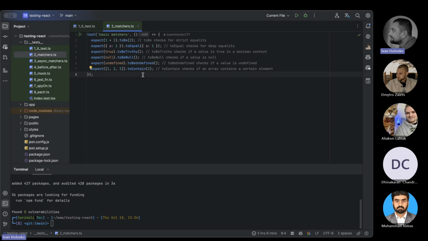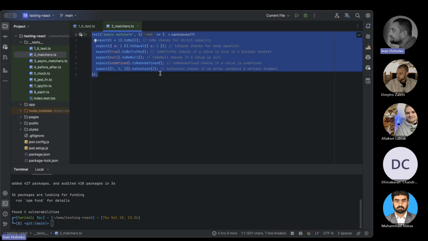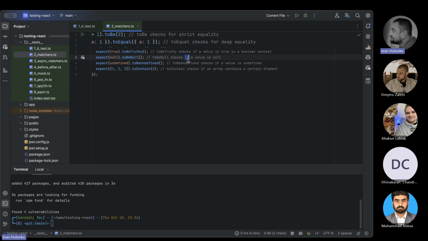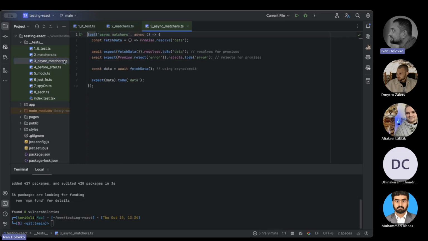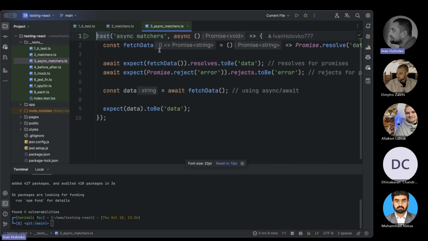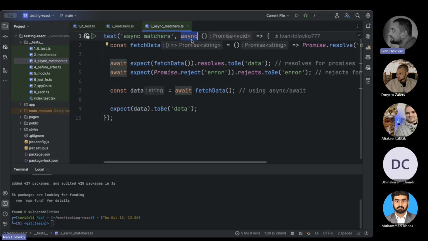Okay, maybe some questions about matchers? No? Okay. I think that's matchers. Now I'll make an example of how to test async, maybe fetching, maybe something else, async methods.